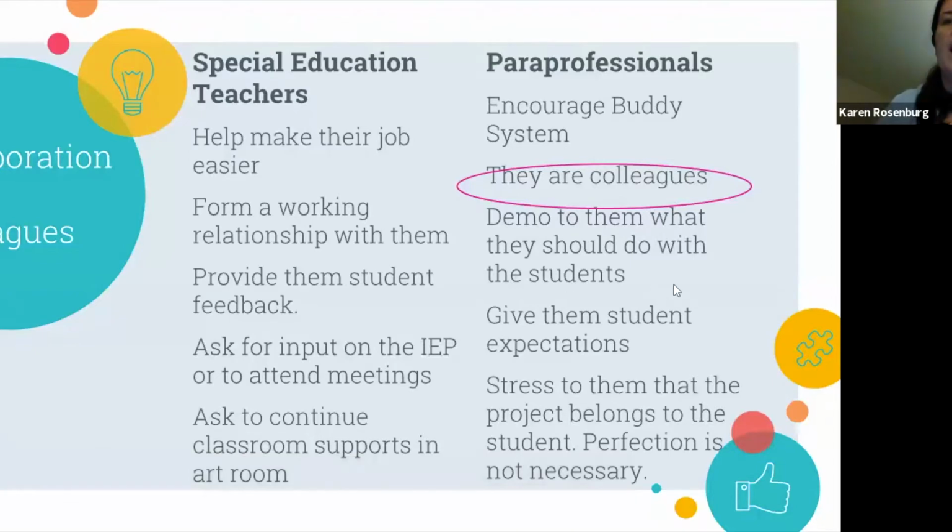Okay, and paraprofessionals. I like to encourage the buddy system. I don't like to have the instructional assistant breathing down the kid's neck the entire time. So I try to pair up my kids with other kids at the table, and try to have their peers help them out instead of always having to rely on the instructional assistant.